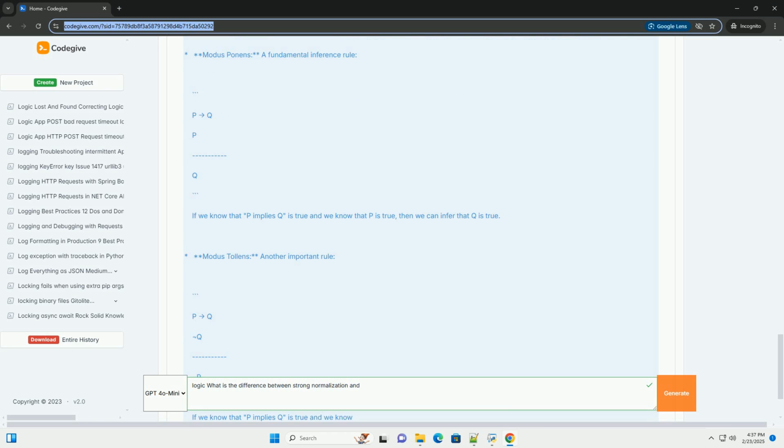WHNF is a weaker condition than normal form. A term in normal form is also in WHNF, but the reverse is not necessarily true. WHNF is important in practical functional programming languages because it allows us to stop evaluation at a certain point and still have a meaningful result.